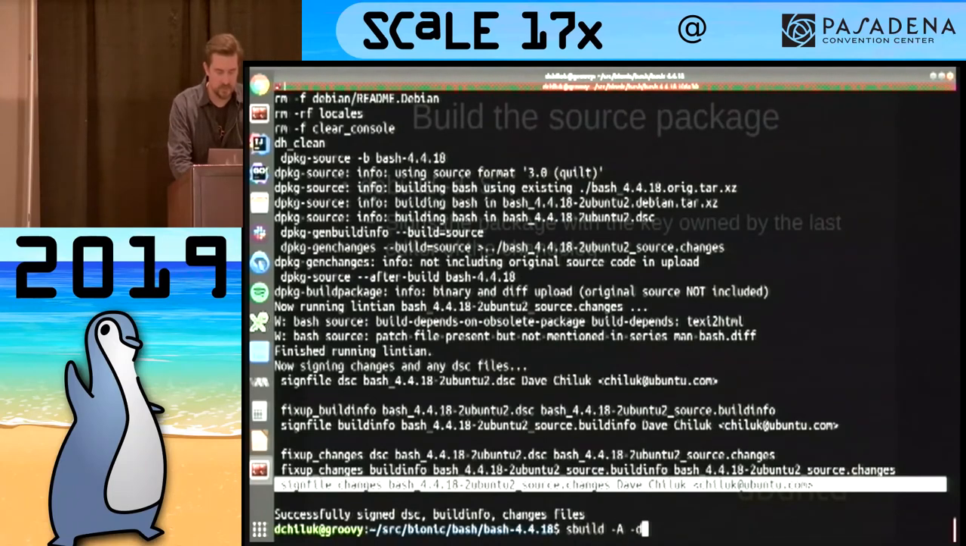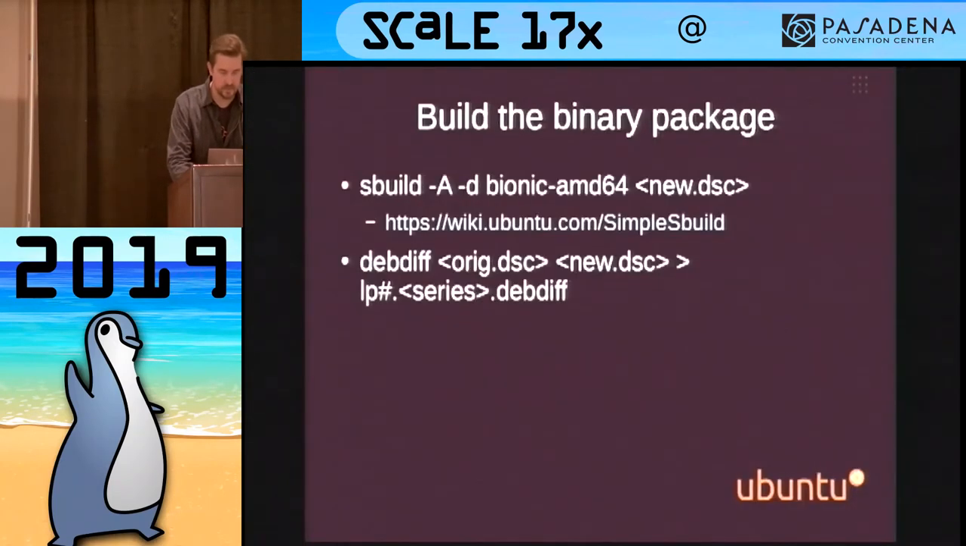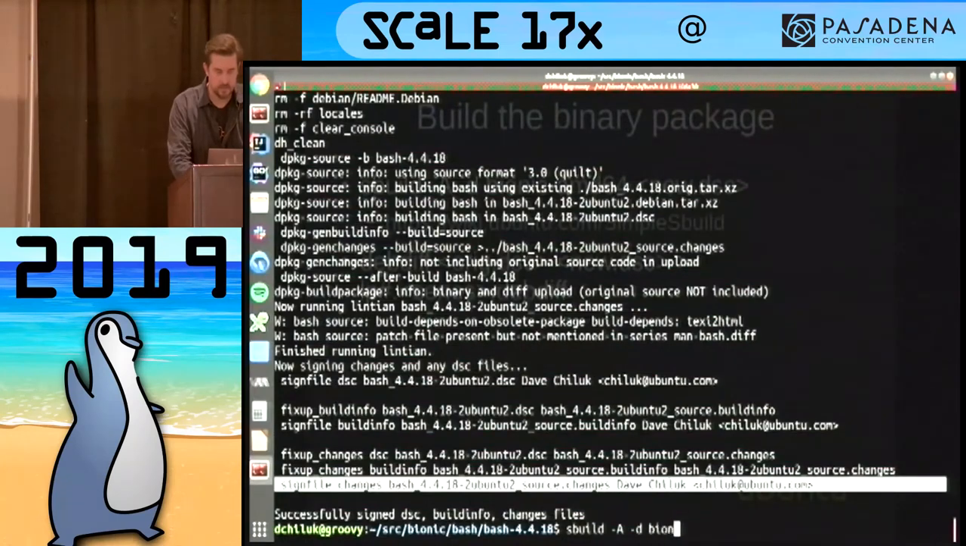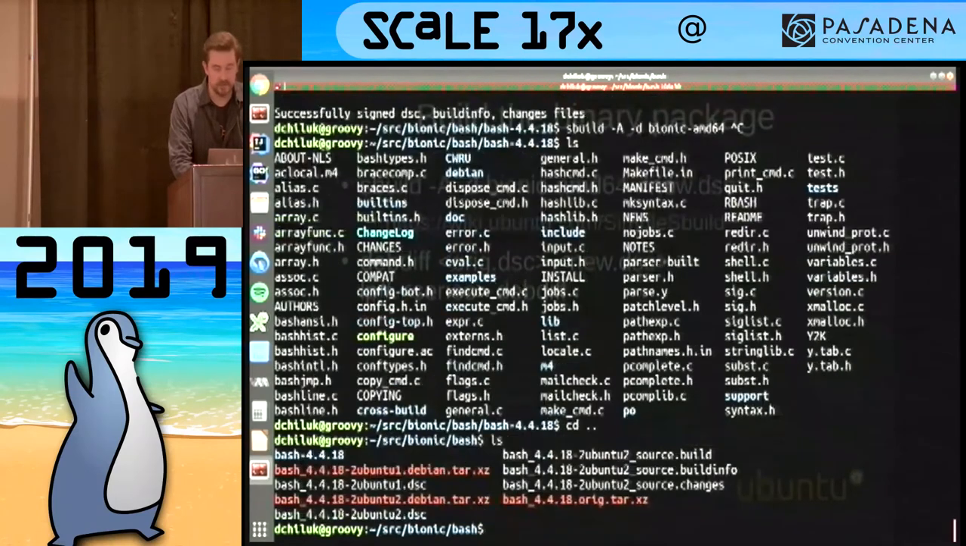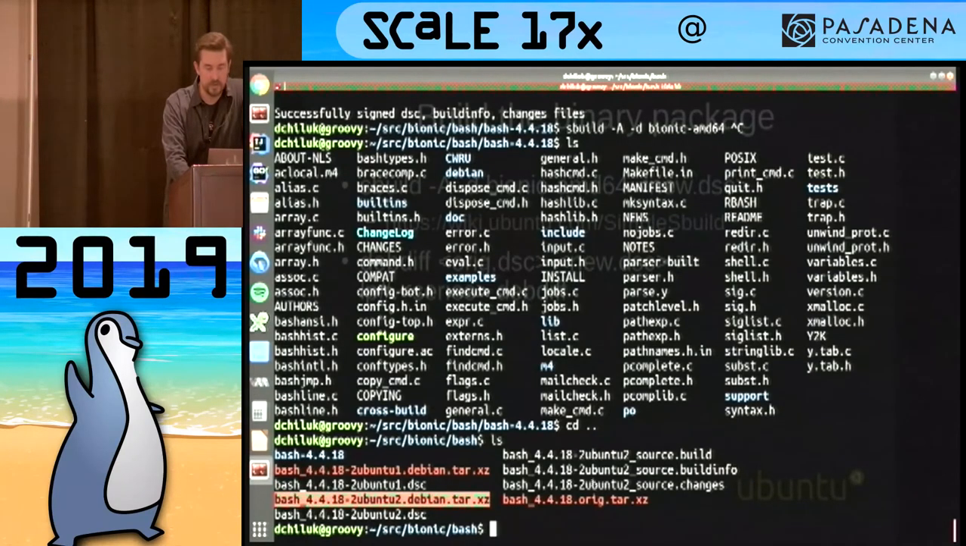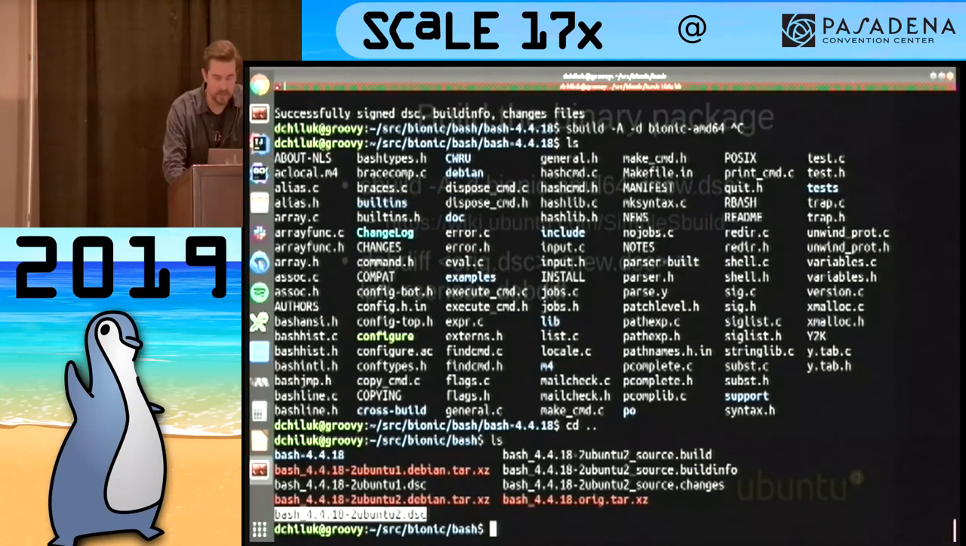All right, next thing is sbuild -A -d. Actually, let's see what that created. All right, so we previously had just Ubuntu 1 sources. Now we have an Ubuntu 2 sources, right? And what we're going to want to do is build against this DSC file.